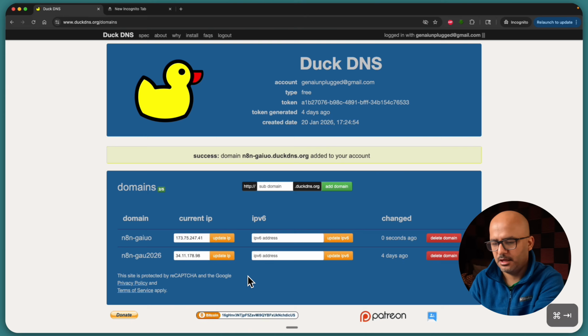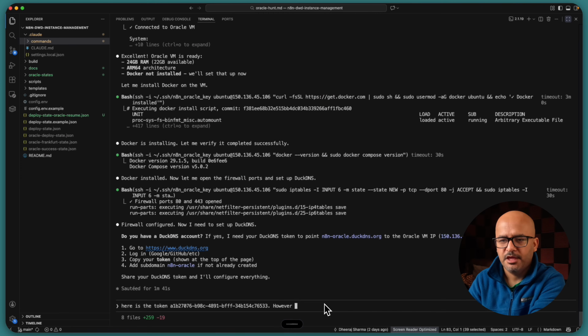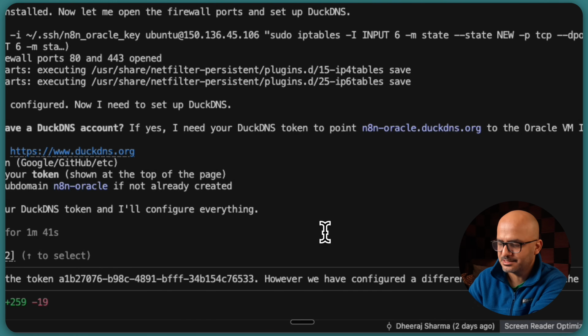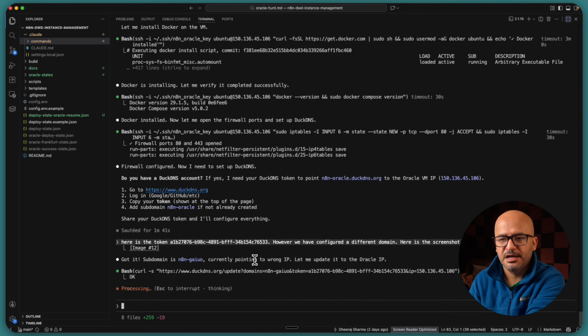So now I'm going to say, however, we have configured a different domain. Here is the screenshot. Like I was telling you, you can copy paste the screenshot. So I took this screenshot, and the screenshot is pasted over here. Claude Code will understand the screenshot, right? Got it. The subdomain is this, currently pointing to the wrong IP.